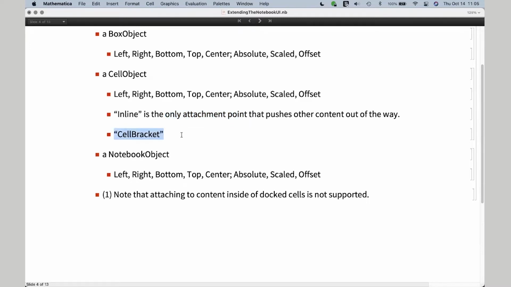And cell bracket is a very natural place to want to plunk down interfaces that affect the cell. So we have a cell bracket attachment point for cell objects. Again, we'll talk a lot more about this. And for the notebook object as a whole, you can attach to the pieces of the notebook object.